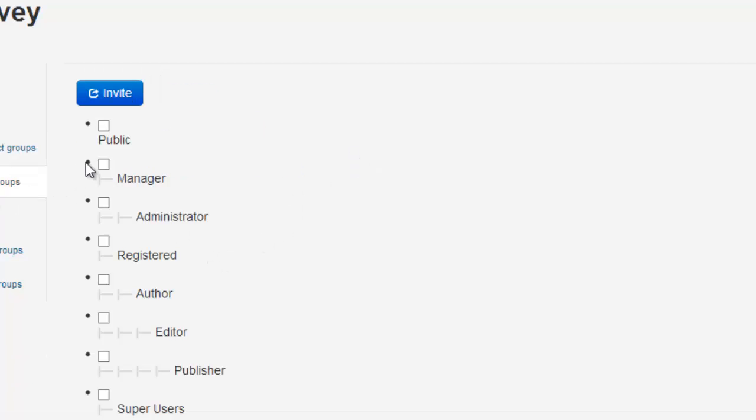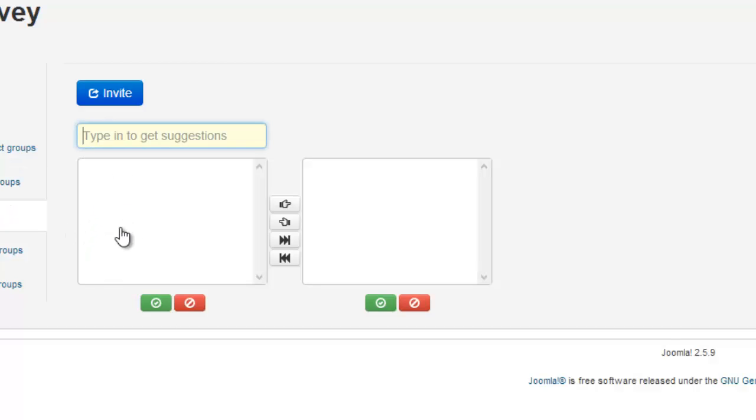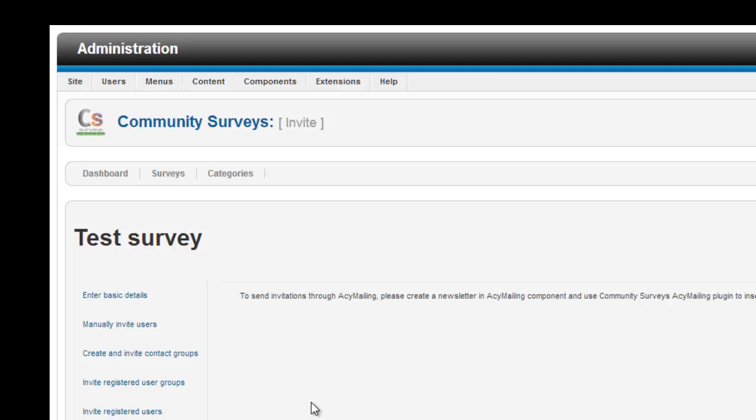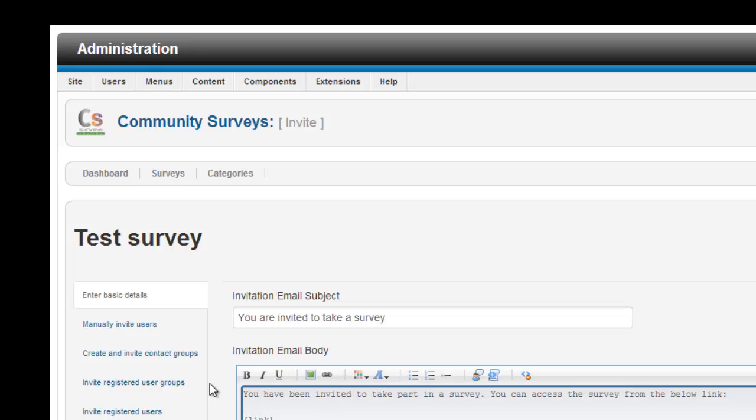You can invite registered user groups as well, any of the user groups, or you can manually select the users and send them the invitations. You can select any number of users here. If you are using the ACY mailing component, then you can install the plugin that we provided and insert the survey URL in your newsletters. If you are using JomSocial, your groups will be displayed here, and you can invite the groups that you have. For now, there is no JomSocial installed in this website, so you cannot see any groups here. So these are the different invitation options we have.